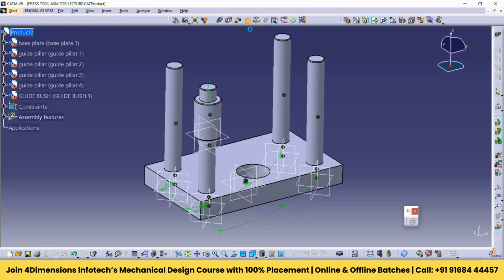For that I am going to use the angle constraint. Now we have two options. Either we can go for a parallel constraint between this side face of the plate and this plane of the guide bush, making them parallel, or else we can make the guide bush plane, this plane, parallel with the guide pillar plane. So both things we can do here. I'm going to say parallel between the guide bush plane and this guide pillar plane. So select the guide bush plane here and the guide pillar plane for the reference.